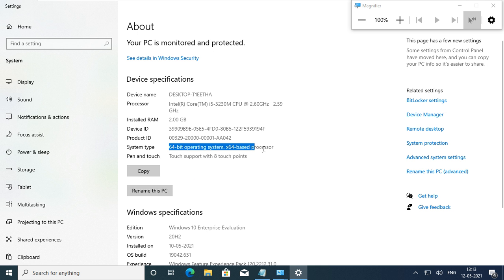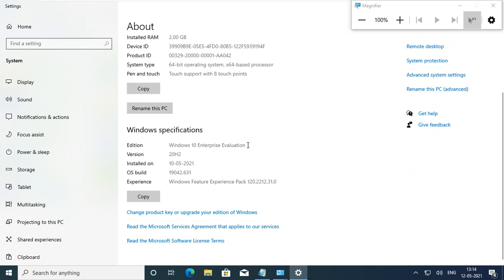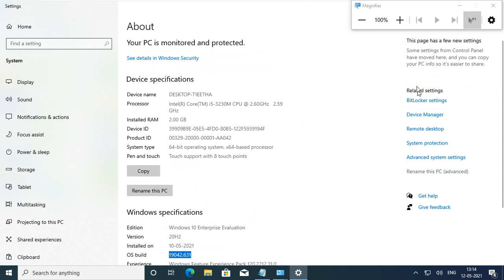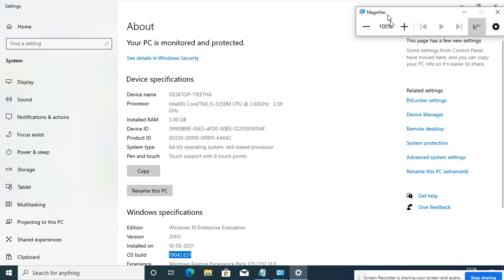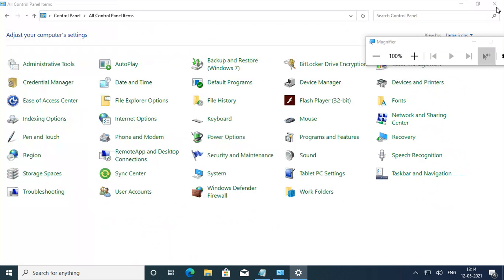You can see 64-bit operating system, 64-bit processor, 2 GB RAM, and i5 processor, Windows 10 Enterprise Evaluation, like this, the version and build version. You can see there are some more options here also. You can go to that one also. Next one is program files and file history. I'm going to file history first.